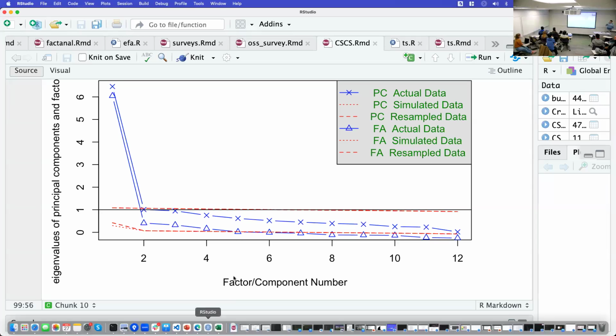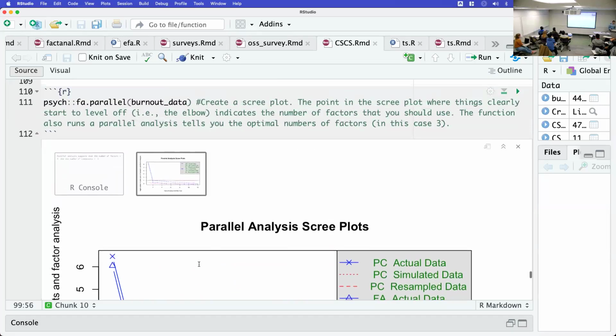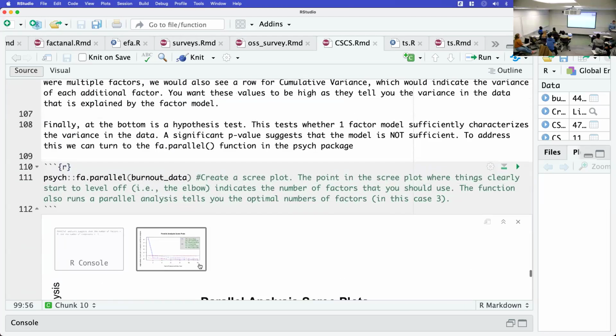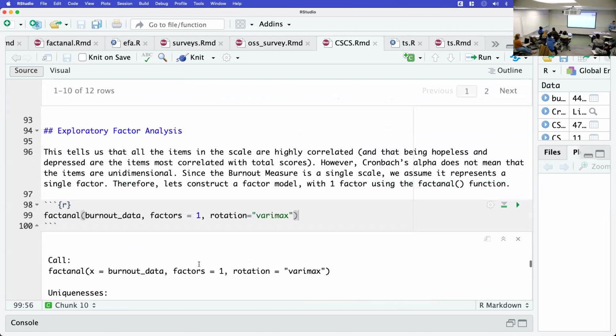So now you've decided that. So there's between 1 and 4 factors, say, based on this analysis. So you go look at them.